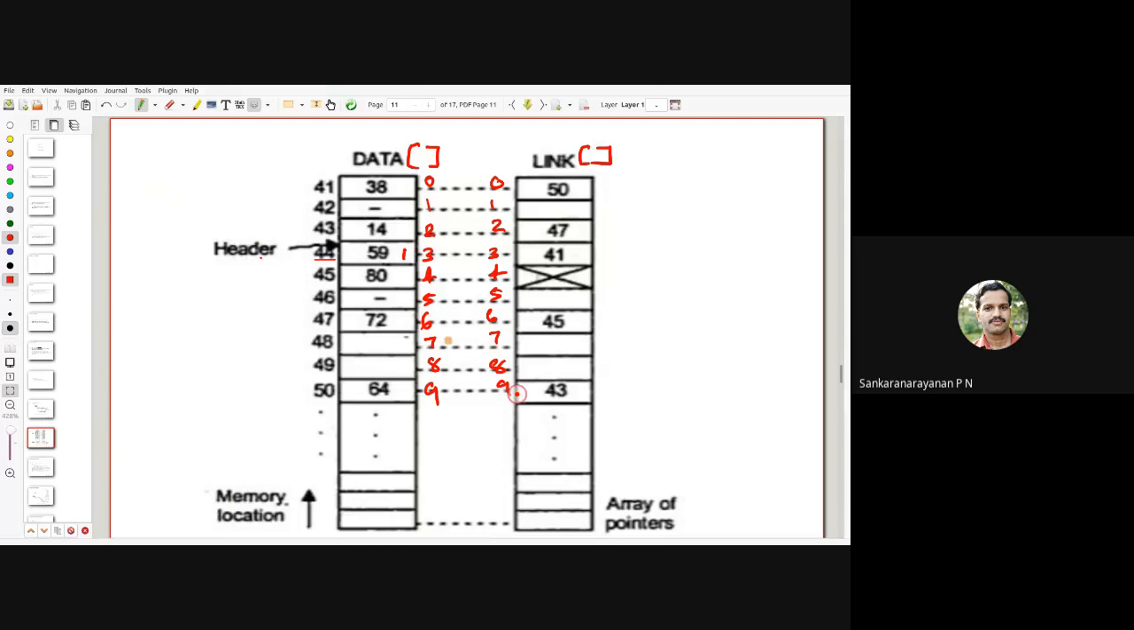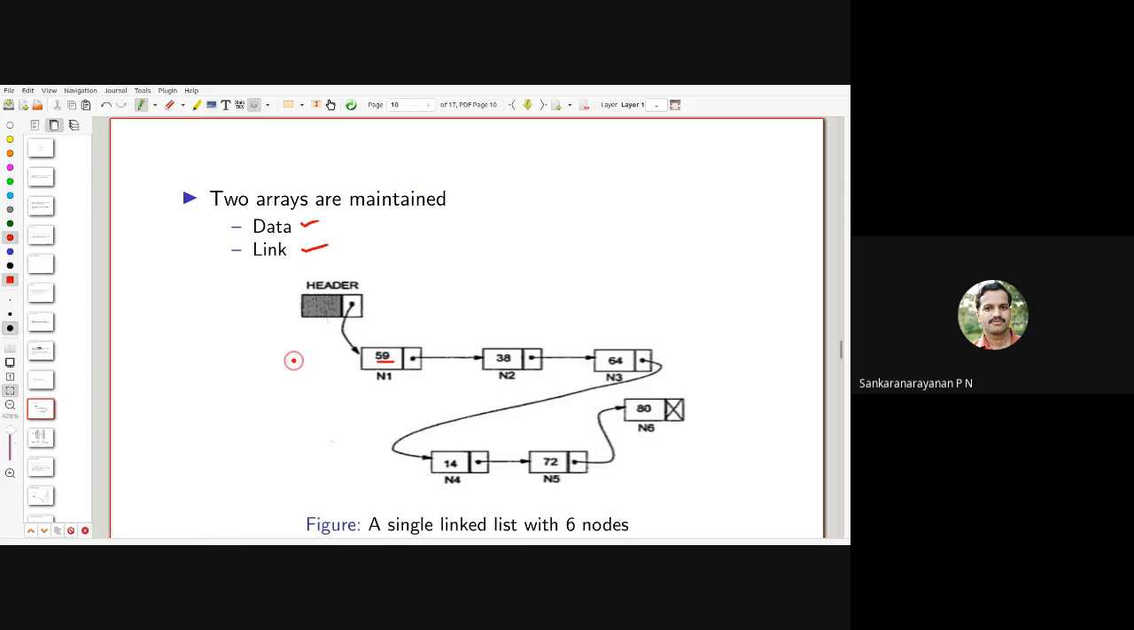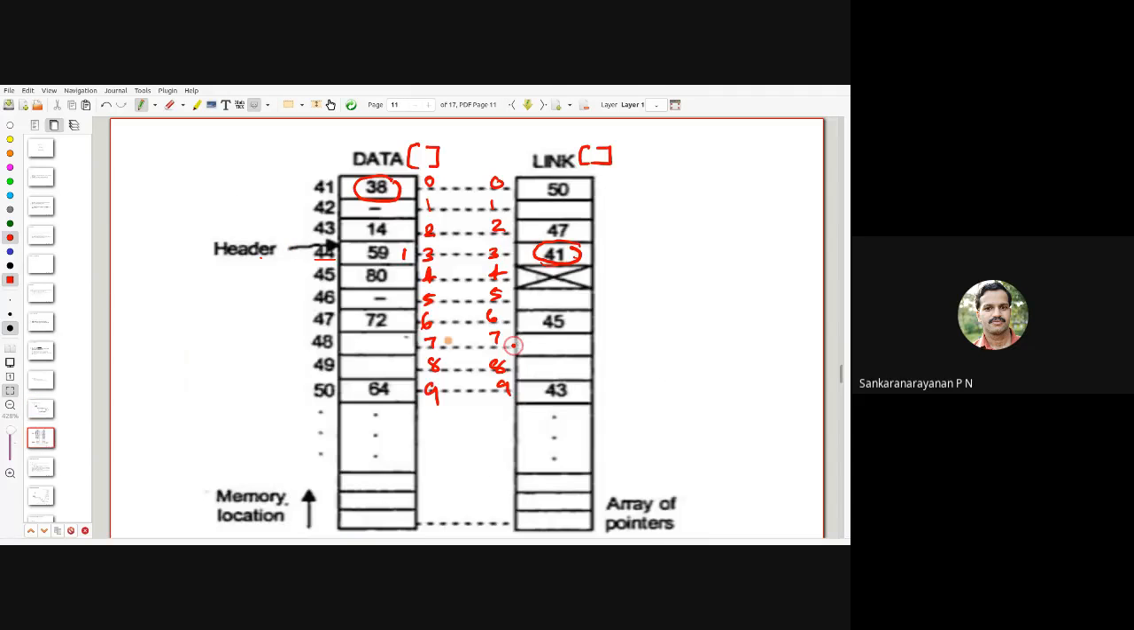Nine. Okay. So where is the first element? It is data of 3. So the link of 3 will contain the pointer to the next node. That is 41. That means the next element is at location 41, that is 38. So you see here, after 59, the next element is 38. Then where is the third element? That pointer will be here. So 38 is at data of 0. So we see what is at link of 0, that is 50.